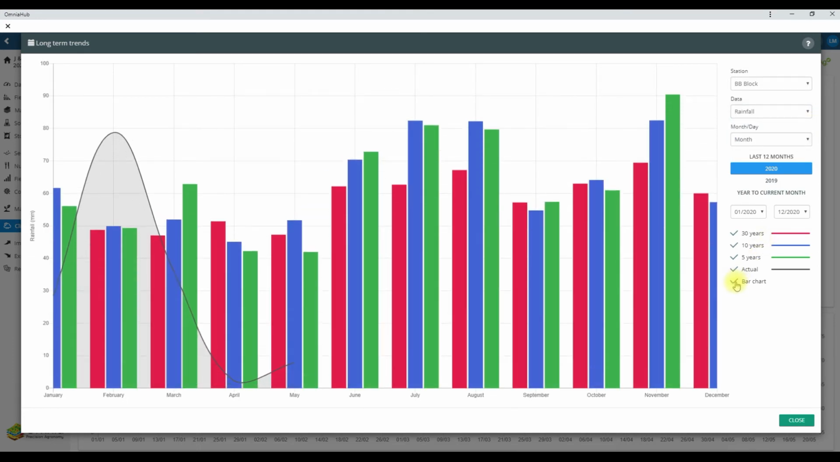move it to a bar chart view, then you can see if we hover over March, the actual figure for March was 36 millimeters, around half the long-term average. If we look at April, there's only 2.2 mils against an average of 40 to 50, and for May the average is about 40-50 again, and so far we've had 8 mils. So you can see from the line just how dry it has been.